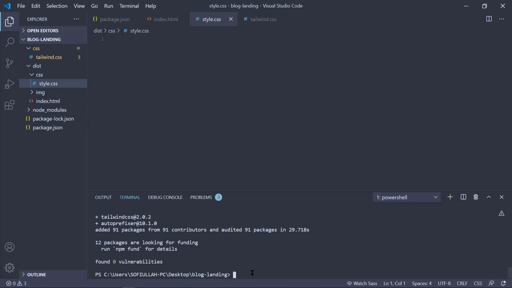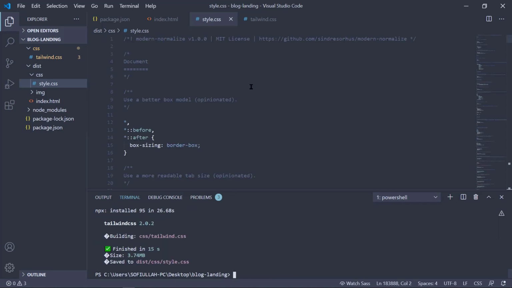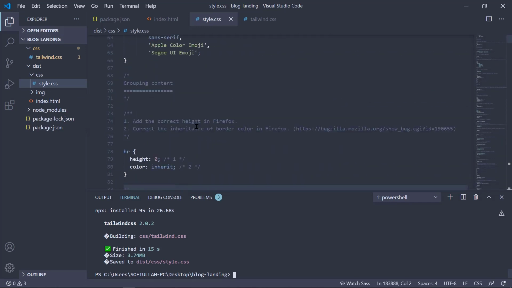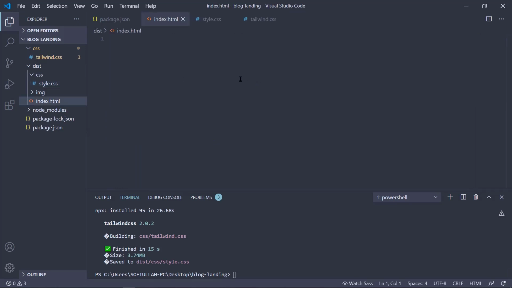So let's do that. npm run and the command name, which is build-css. It is now going to take some time to compile all of these things. Now the compilation process is done, and as you can see, this CSS was empty, but now we have the entire Tailwind CSS framework inside it. So we are almost good to go with our project. All our things are done. We can start our coding from this index.html.